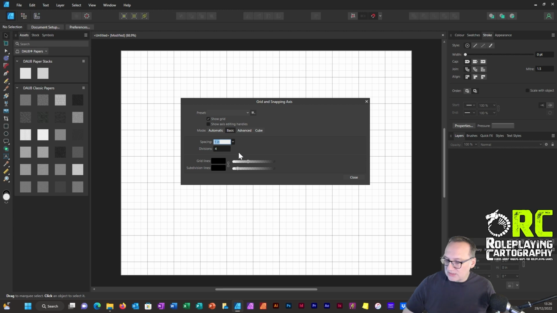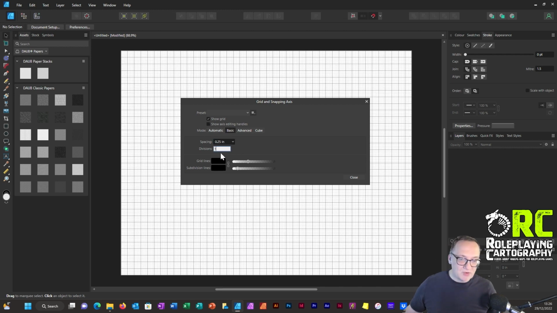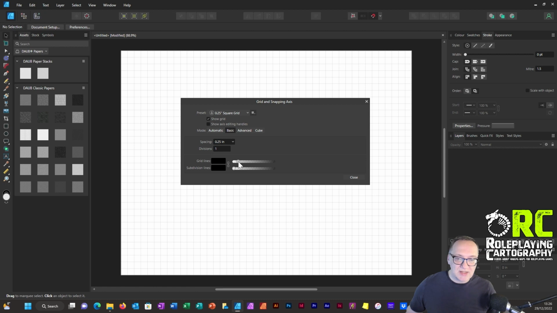What I would normally do if I was using 1/4 inch grids is set that to 0.25, just have the 1 subdivision. It doesn't matter about this because there's no subdivisions, and just take that back slightly. You can see that I've saved this as a preset. It's actually the 0.25 inch square grid.